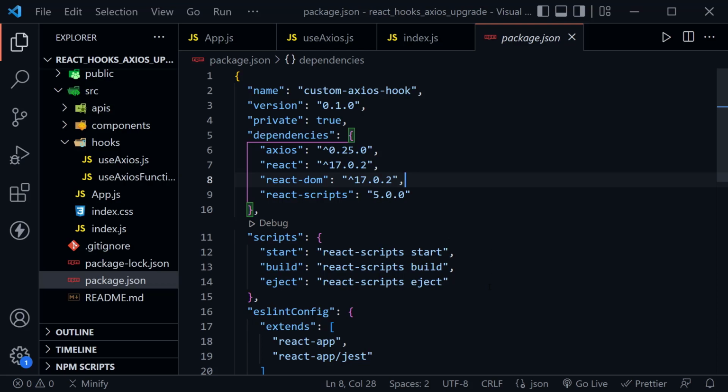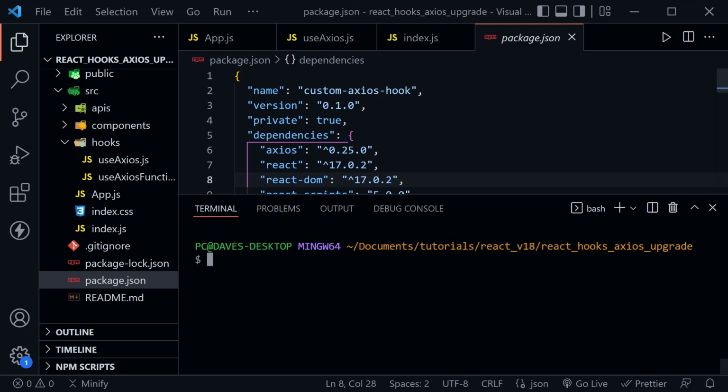Now I'm going to open a terminal window. And of course, if you're starting out with a new project, you could always immediately use React 18 with npx create-react-app, and then of course you need to put your folder name or project name after that. That's when you create a new project. But we have a pre-existing project and we need to go from 17.0.2 to the latest version.